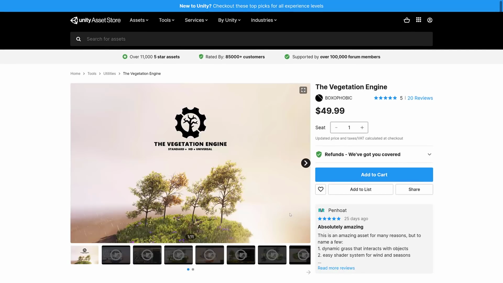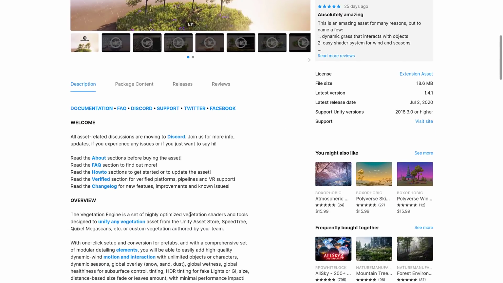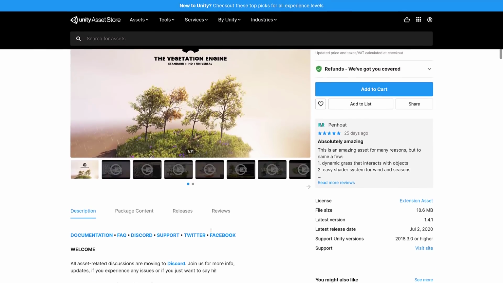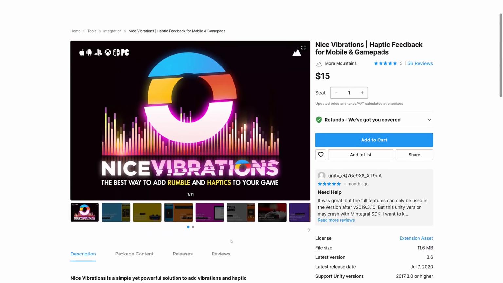Next up, we have Vegetation Engine. This is a set of highly optimized vegetation shaders and tools designed to unify any vegetation asset from the Unity Asset Store, Speed Tree, Quixel Mega Scans, or custom vegetation authored by your team. And then next we've got the Nice Vibrations Haptic Feedback for mobile and gamepads. That's pretty straightforward. Add rumble and haptics to your games.